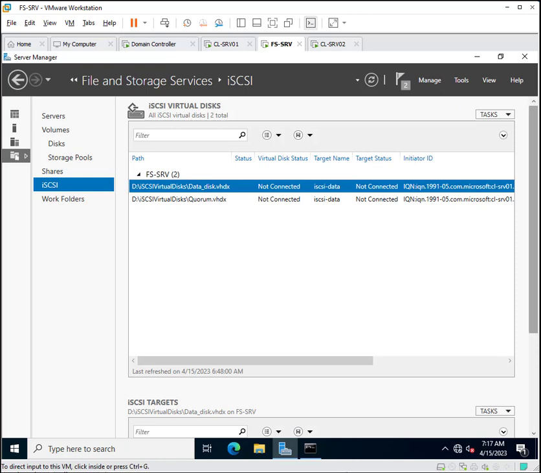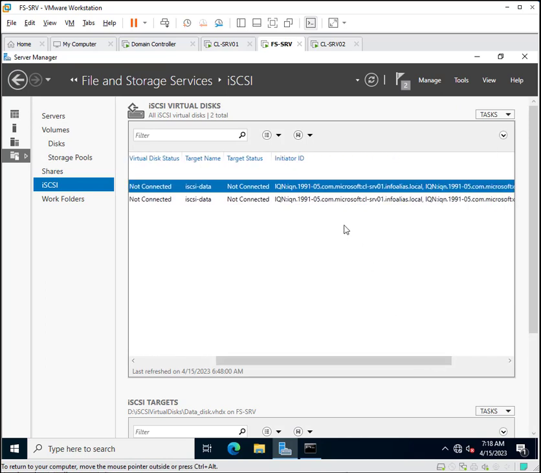Hey friends, in the previous video we saw how to install and configure iSCSI initiator and targets in Windows Server 2022. Now in this video we will configure and ensure that the initiators can access the storage resources from the iSCSI targets. Currently this is showing not connected. It means we have only specified the IQN values for the initiators, but it is still not connected and cannot access the resources from the iSCSI targets.